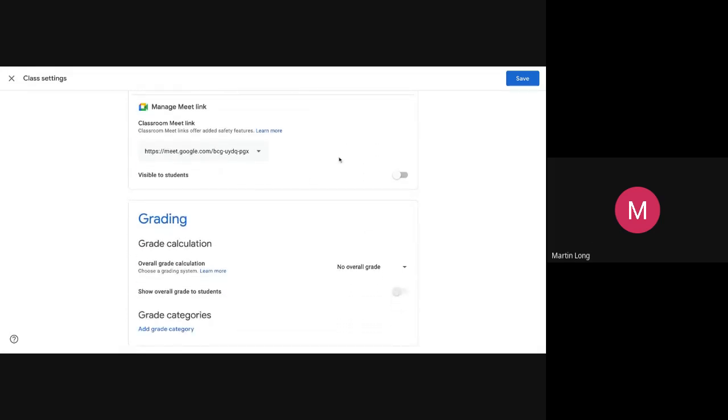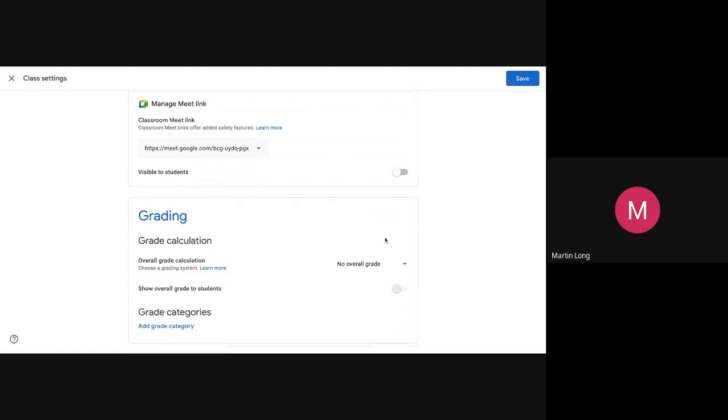The Google Meet that's linked to your Google Classroom can be managed in here. So you can have it visible to students, or you can have it only visible to you. I tend to leave that off unless I'm doing something like working with sixth formers, and I can guarantee that they're of a level of maturity to make good use of that. And then grading is the last section in here.